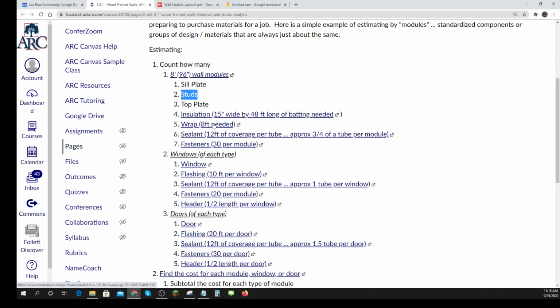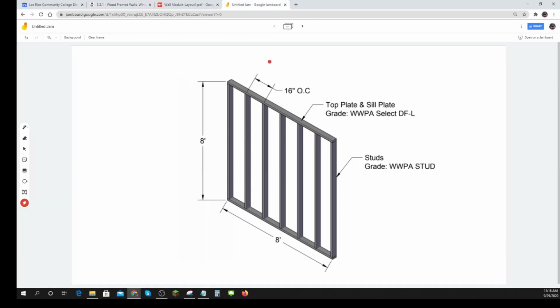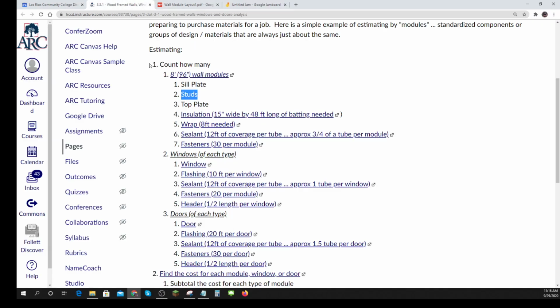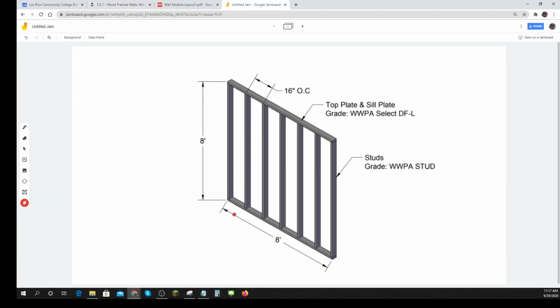How much Tyvek wrap do I need? Well, it just needs to wrap this 8 feet. I know it comes in a big old roll. How much sealant? Well, a tube, if I look at it, does 12 feet. We're going to do that in a minute. And that's 8 feet. So I'm going to use 8 out of the 12 that it can do. So that's 3/4 of a tube.